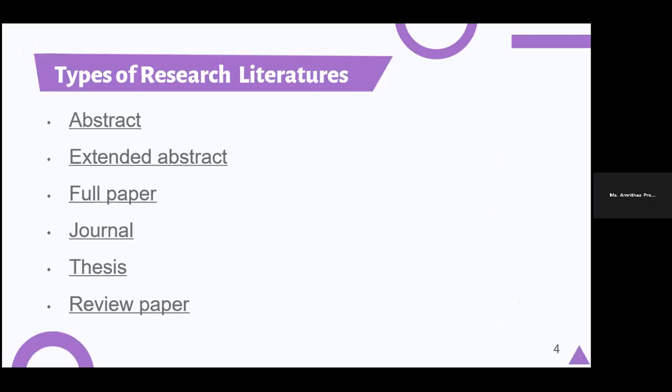So I would like to introduce you to some of the types of literature. When you talk about research papers and research articles, there are different types. So these are some of the types. When you do research, finally you are going to publish it somewhere, then only it will be worth it. I don't know whether you are familiar with these, so I will just show the structures of these.